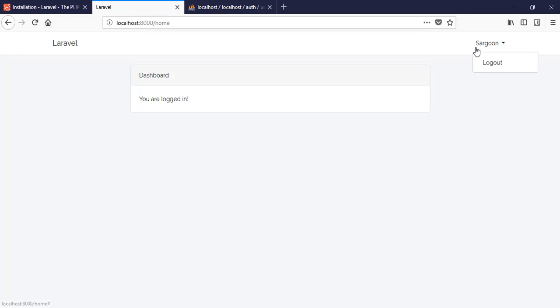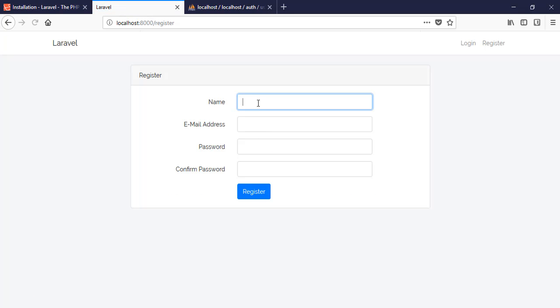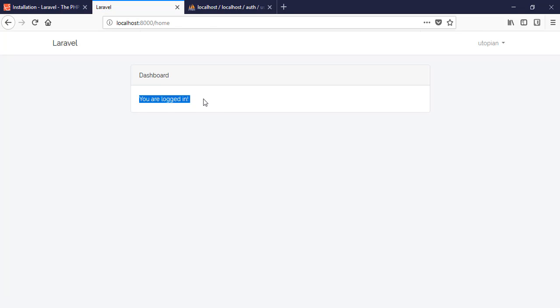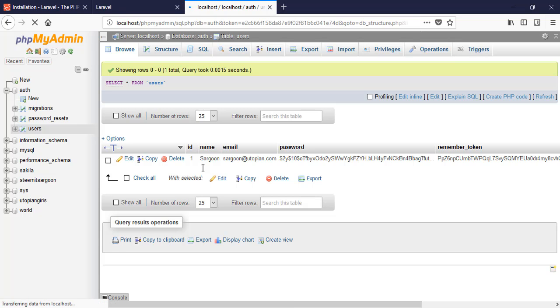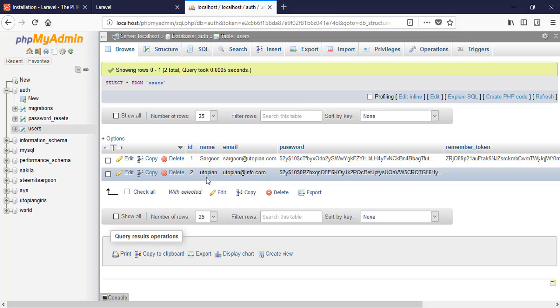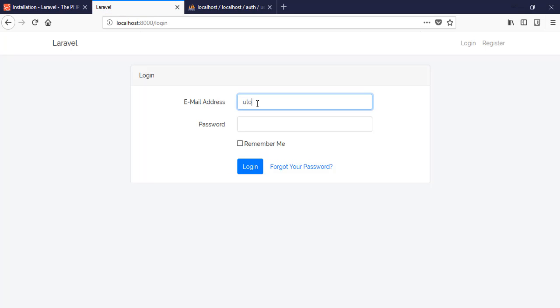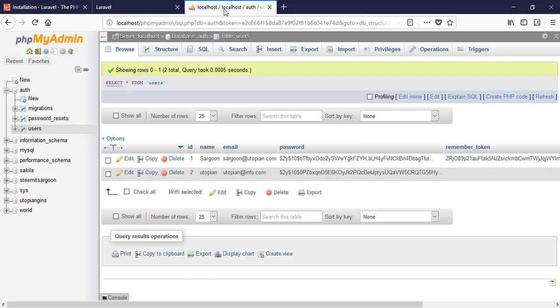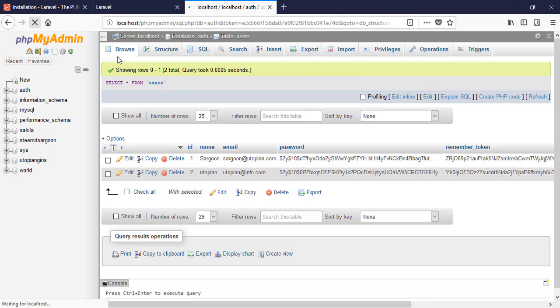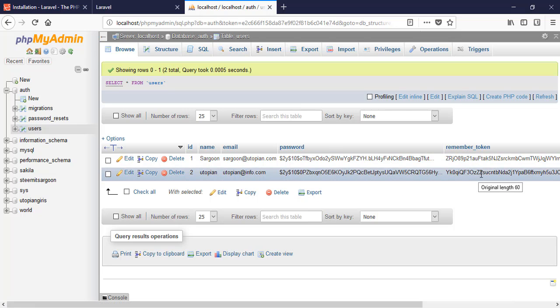And try again, log out and click register, and name is Utopian, email address utopian@info.com and password. Okay, register and successfully refresh this page. As you can see, we have a Utopian account, and log out, login. Email address is utopian@info.com and password. Okay, and refresh. As you can see, we have a remember token. If you log into an account for the first time, the remember token will appear here.